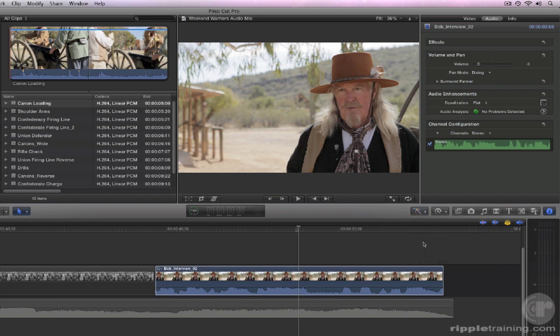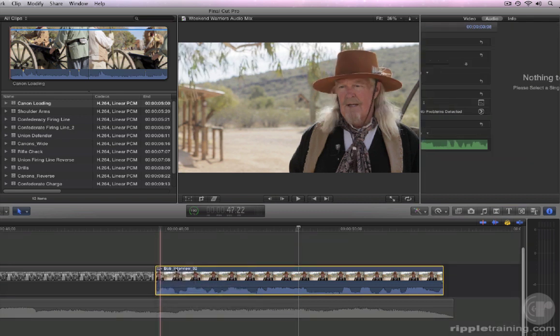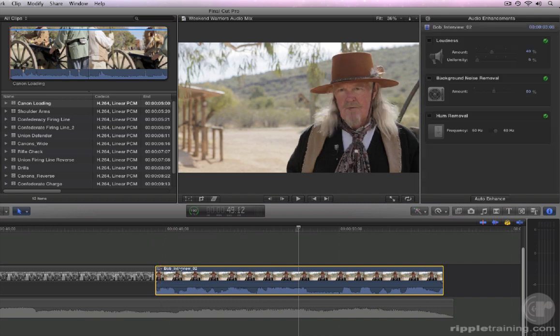Choosing Auto Enhance Audio will apply an algorithm to the clip that analyzes it for background noise, hum, loudness, and EQ, then it attempts to correct for these problems automatically. To see a list of the items being enhanced, click on the badge next to the name of the clip and choose Audio Enhancement, or press Command 8 on your keyboard. After the analysis, visual indicators appear next to each enhancement.